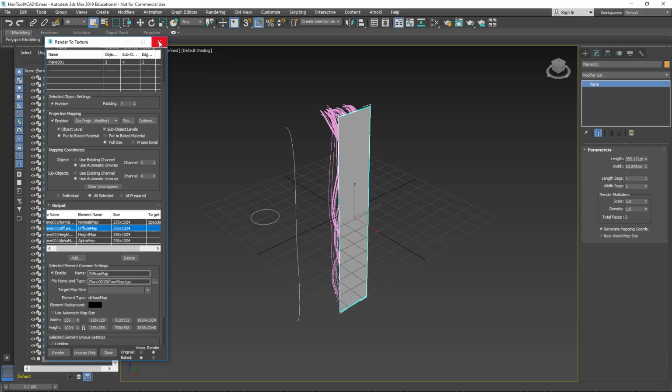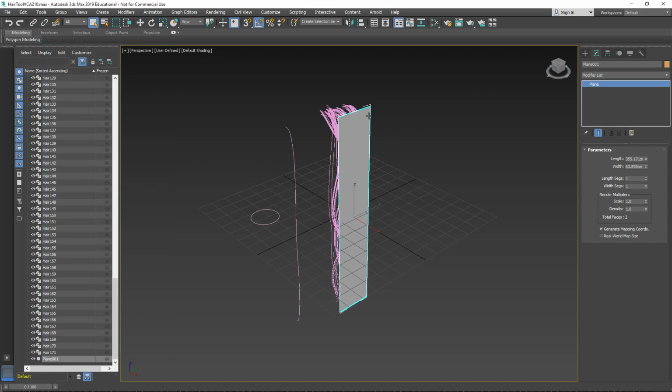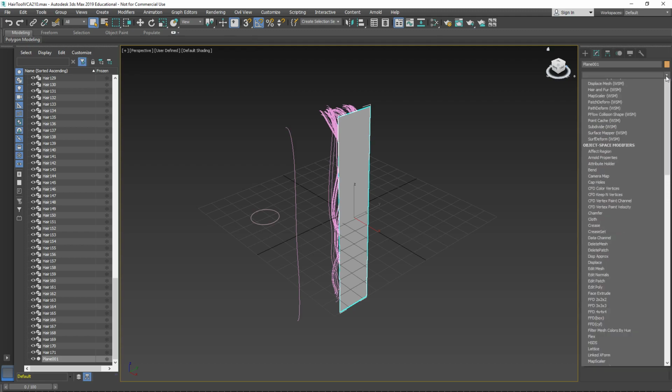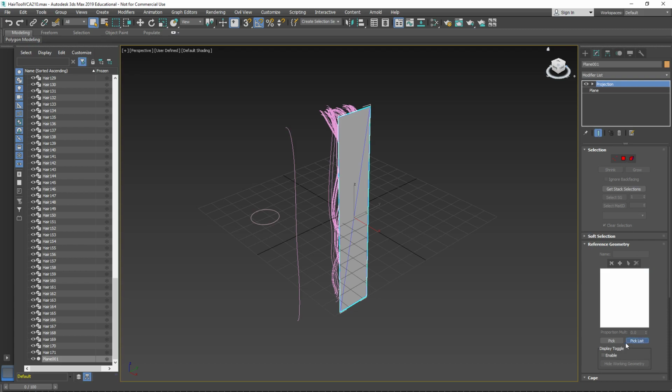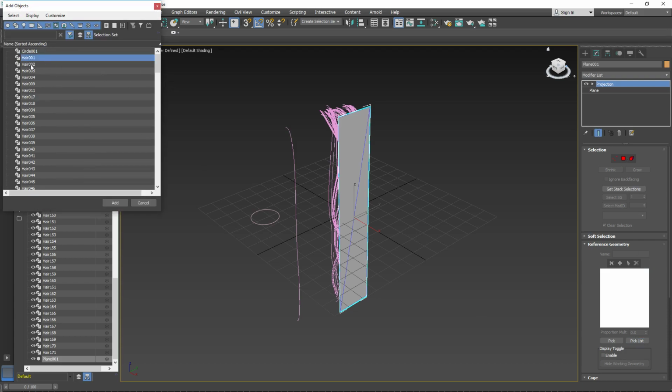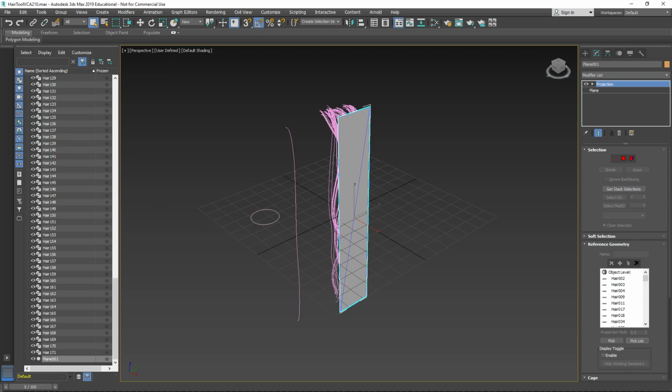So what I need to do is, first of all, make sure that this plane is rendering all of these hairs. To do this, you go into projection and you pick from list, and I pick not the first hair because that one's off to the side. I pick all the hairs, and that just means that Max knows that that's what it's got to render when it goes to do the render to texture.